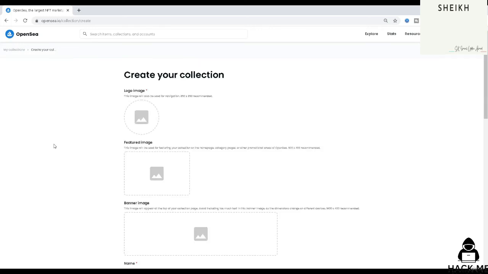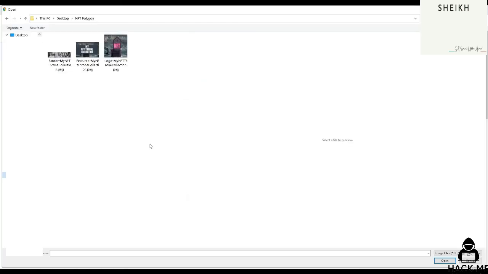I have prepared some materials to be able to do this more efficiently. If I select here, you will notice that I have the logo image prepared, I have the featured image prepared, and I have an image for the banner. So all of these I have prepared in advance to be as easy and quick as possible to show you how to do this.